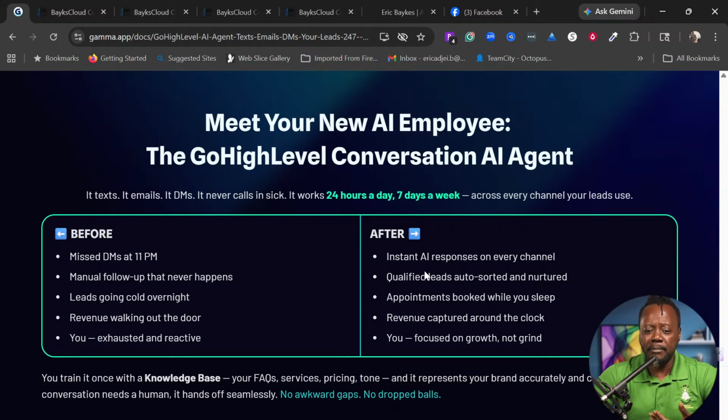And once you are able to implement this, this is what is going to happen. The AI responds instantly on all your channels. Qualified leads are auto sorted and nurtured, so you can even program your AI in such a way that not everybody is going to get into your pipeline, right? Only hot leads, only people who are really interested in your service or your product are going to get into the top of your funnel so that you can nurture them, educate them, and answer the questions and doubts they have till you close them.